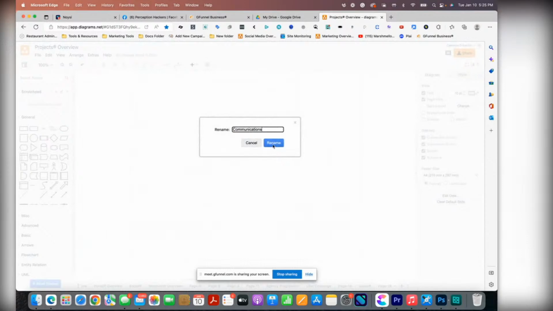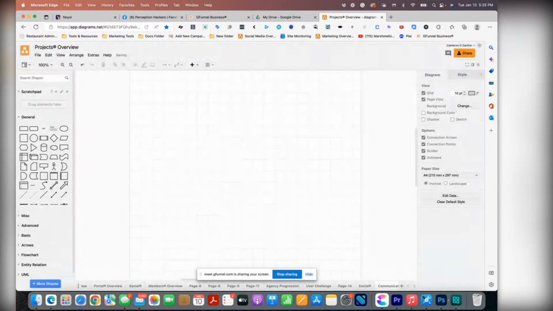Okay, and I'm working outside. So let me stop sharing for just a second. So this is the background. I'm outside. It's a nice place to work. I recommend working outside.